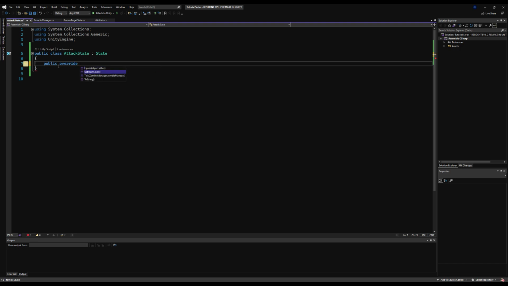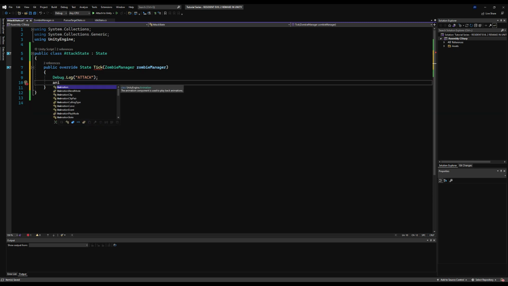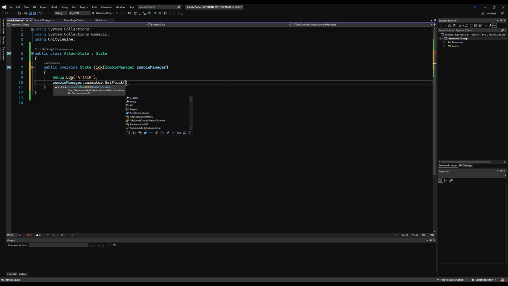So let's make a public override on the attack state for tick. And all I'm going to do is throw a debug message just saying attack or attacking. And then I'm going to call upon the zombie manager, specifically the animator on that. And I'm going to set the float of vertical to 0 by 0.2 seconds over Time.deltaTime. And all this does is it stops our movement because it changes the vertical parameter from 1 to 0 over the time of 0.2 seconds. And that will smooth out our movement and make us go from a walking state to a stopping state.